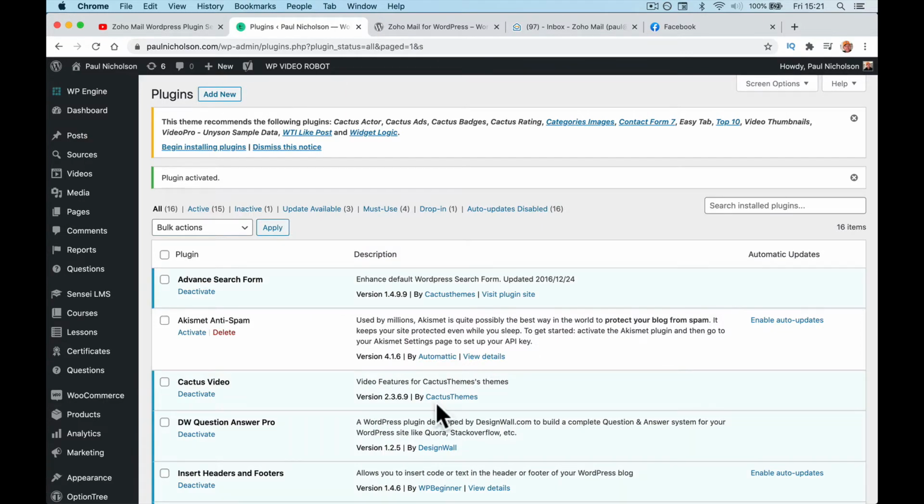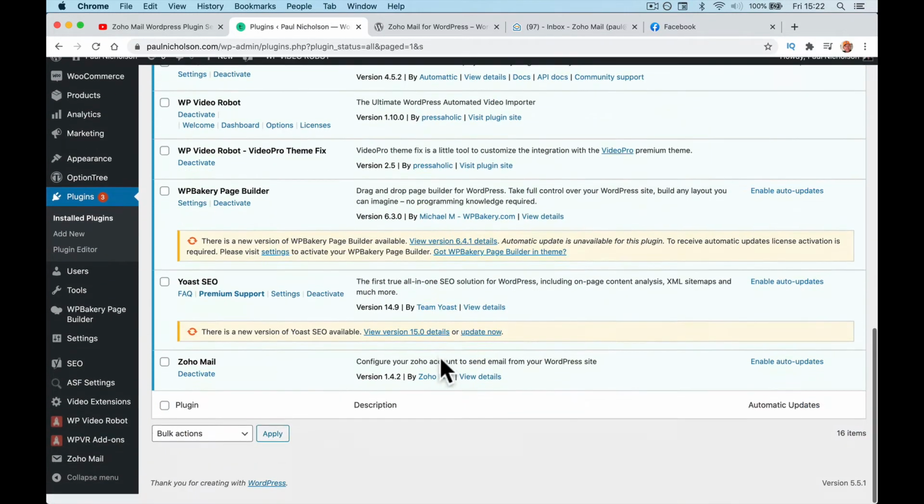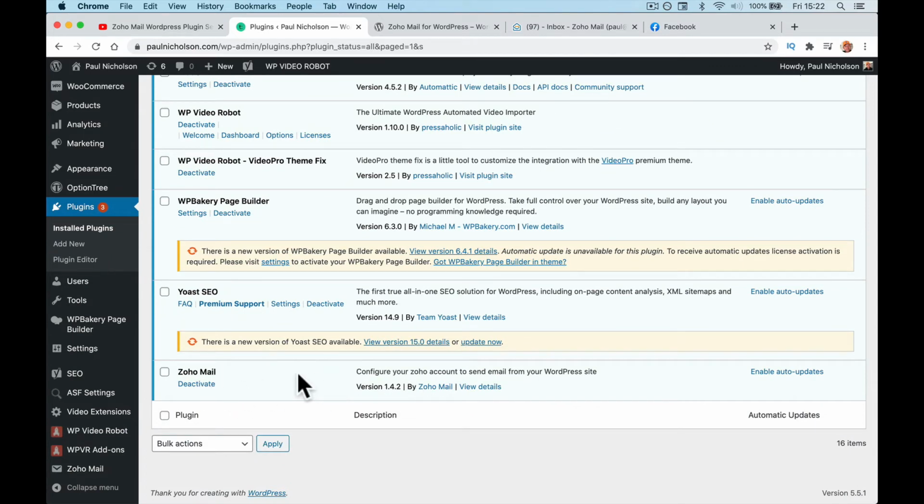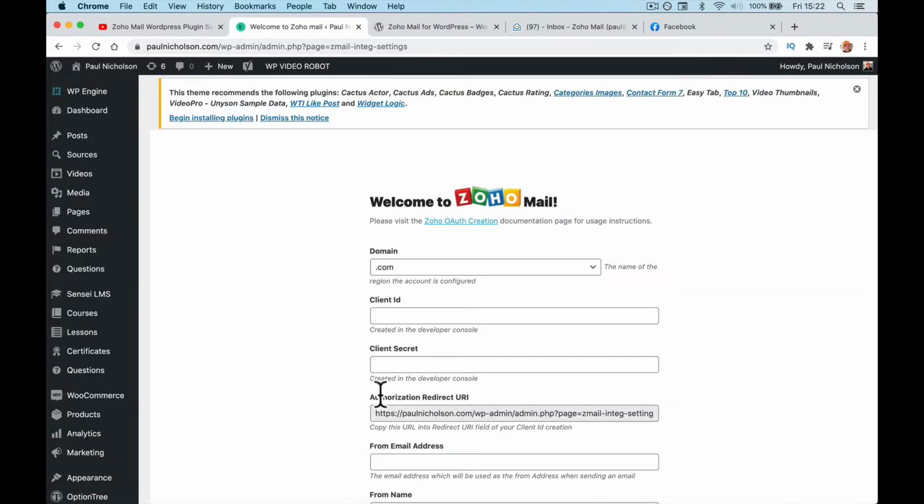So next we need to set it up. Down the bottom here, sometimes it says settings, but this one doesn't. You're going to have to go to here, configure account. Which of the Zohos have you signed up for? Is it .eu, .com? Mine is on .com, so select whichever Zoho account you're on. Client ID. Please visit the documentation for usage instructions.